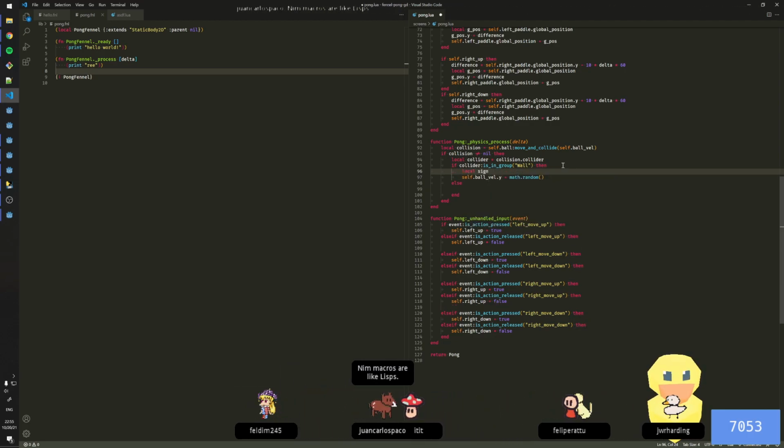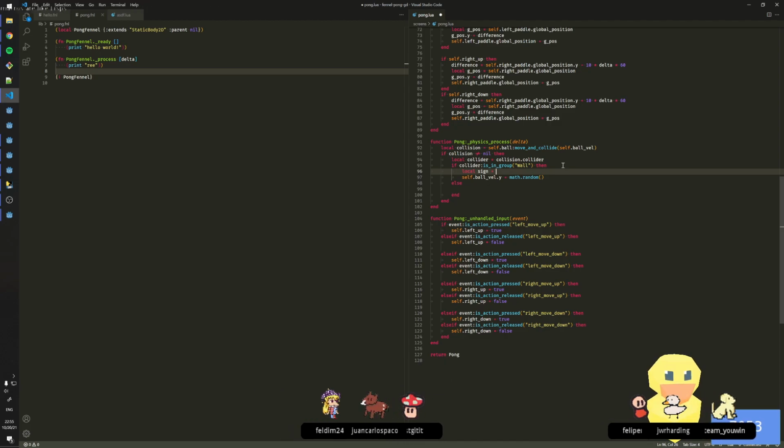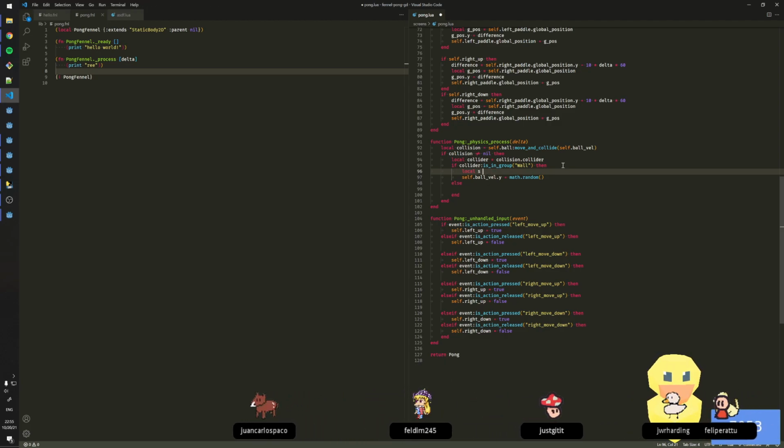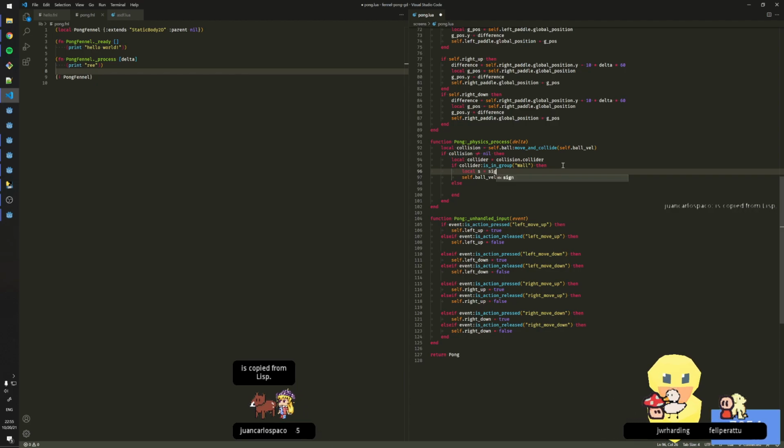Local sign is equal to, local s is equal to sign.